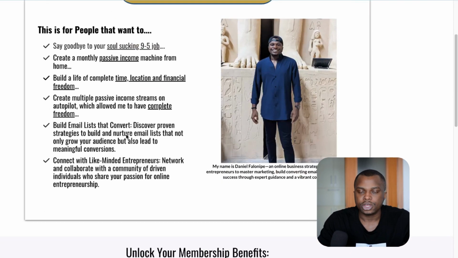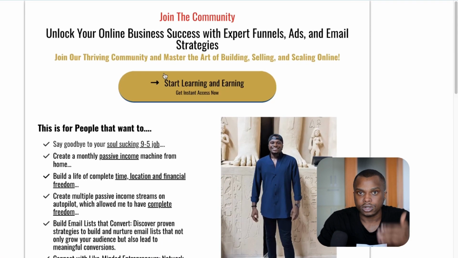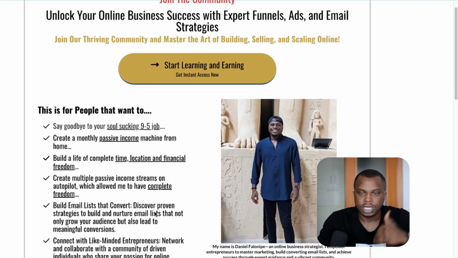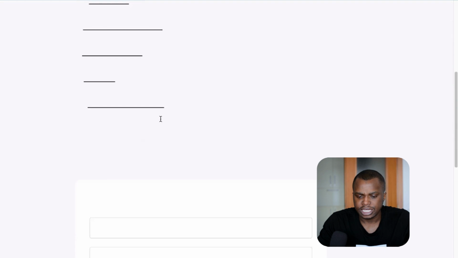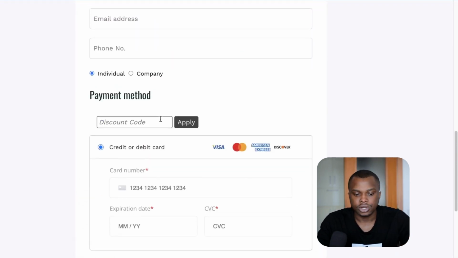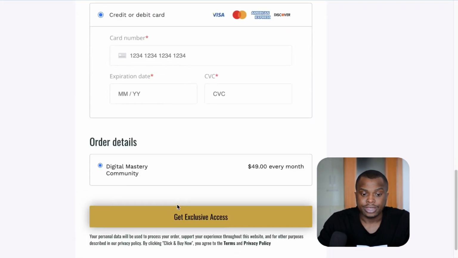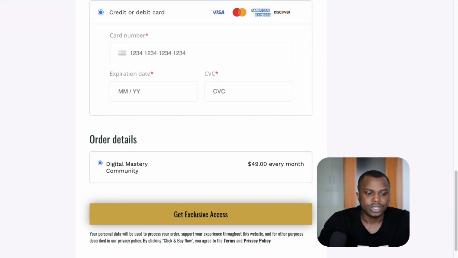So this is where people learn about your digital membership. They learn about what's in it for them, and once they click this button right here, it takes them to the next page. Here's how you enter your debit card or credit card, and you get access to that community. So it's pretty simple. As you can see right now, the opportunities are just endless if you are willing to put in the work and try to make this work for you.